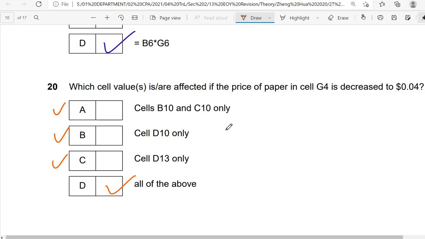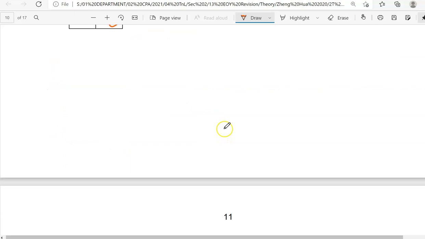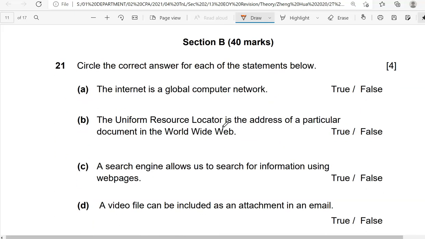So I've completed going through the first section, which is for MCQ. Now the next thing to look at would be section B, the short structured questions. Question number 21. Circle the correct answer for each of the statement below. The internet is a global computer network, is true. The URL, which stands for Uniform Resource Locator, is the address of a particular document in the World Wide Web.